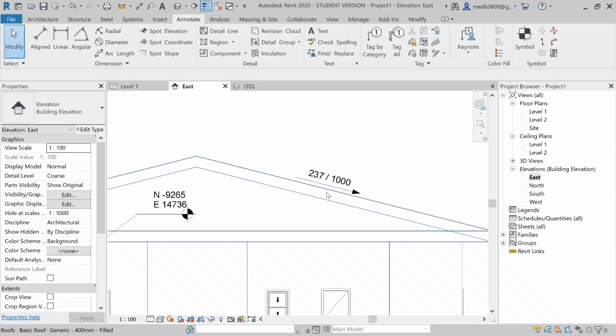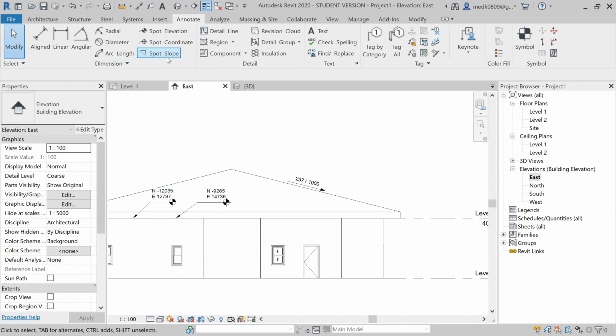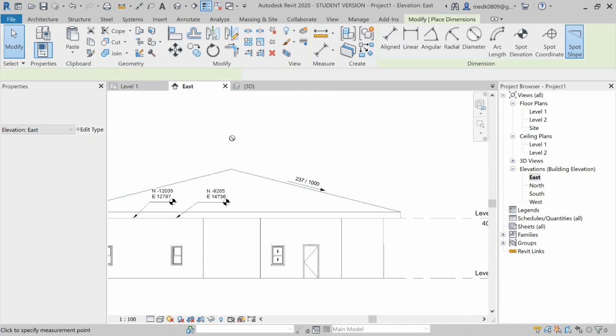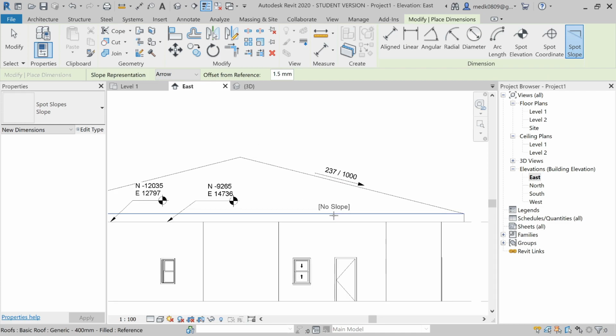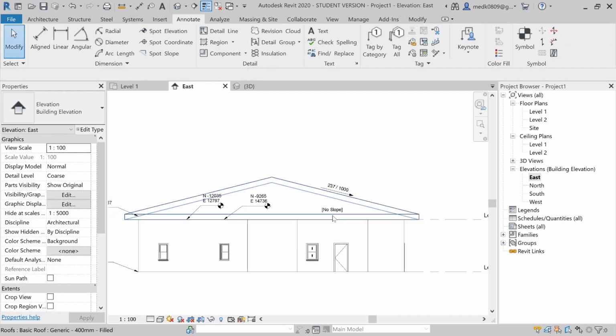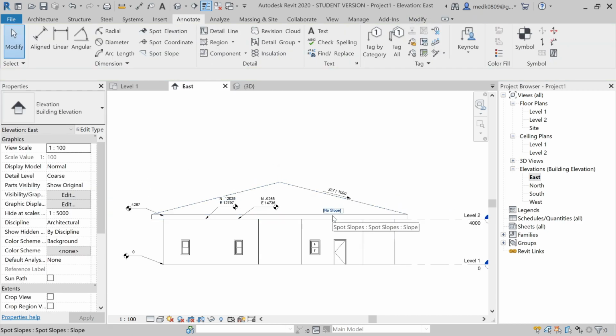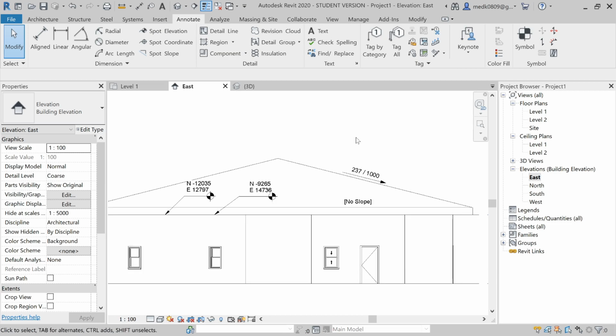Okay, now again let's select spot slope and let's select this wall over here. As you can see, it is showing no slope because this wall is horizontal. Okay, so this is how you can use spot slope. So this is how you can create dimensions easily in Revit.